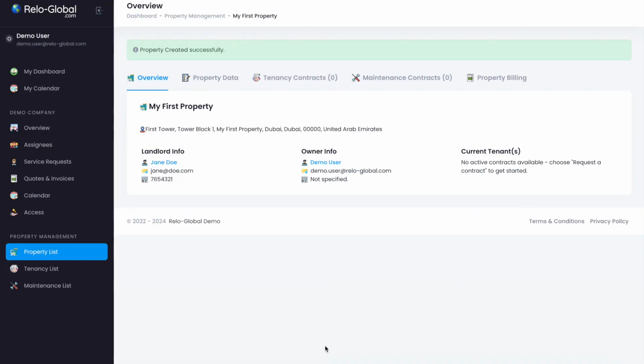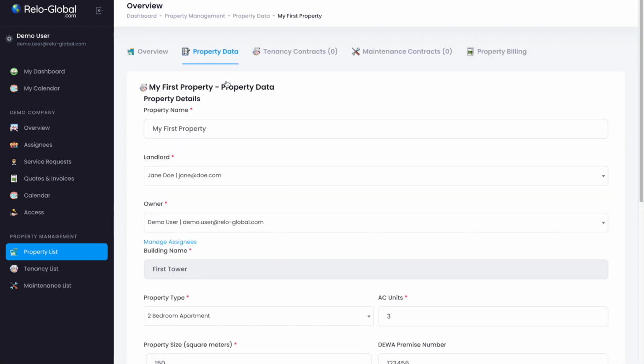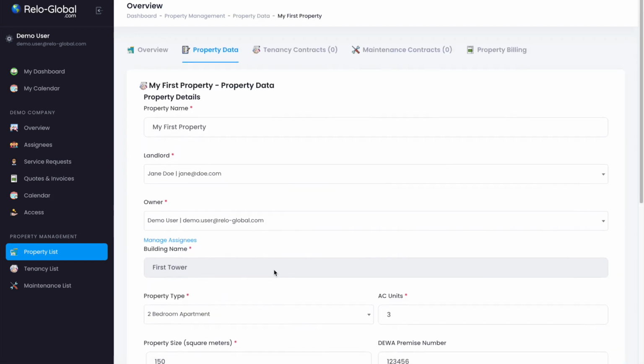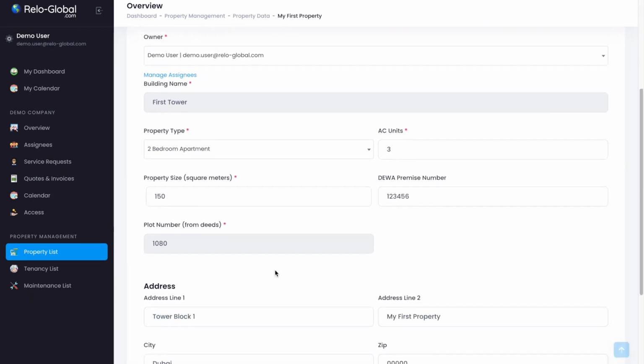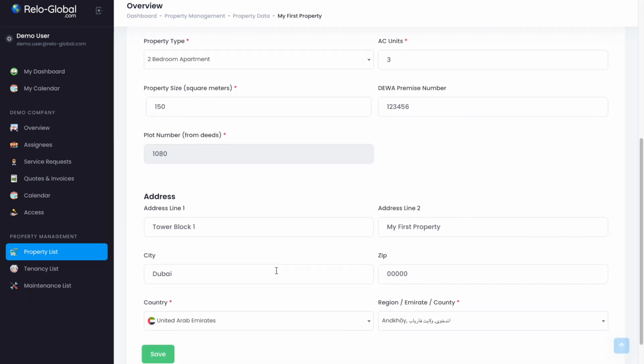We're immediately taken into the new property that we just created. You can see clearly the landlord, owner, and current tenant details at a glance from this overview screen. On the Property Data tab, you'll find all of the information we just entered into this new property. You're able to change most of this information as the property is bought, sold, or is otherwise updated.